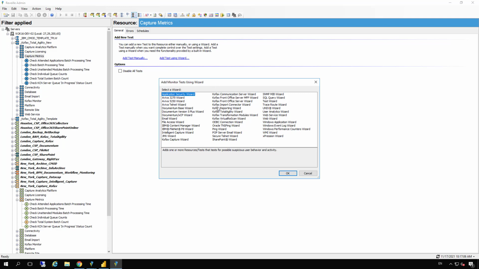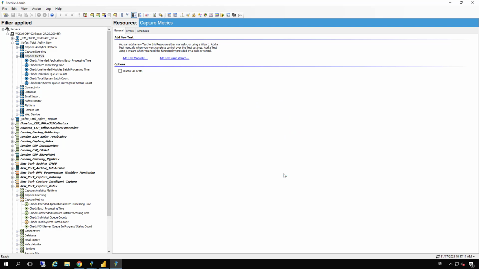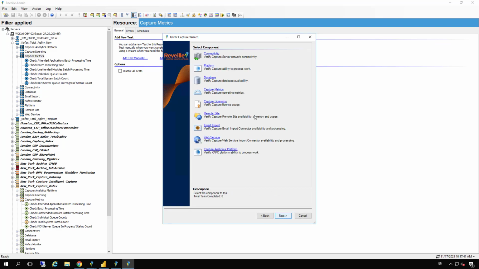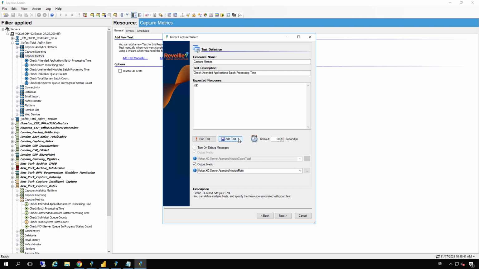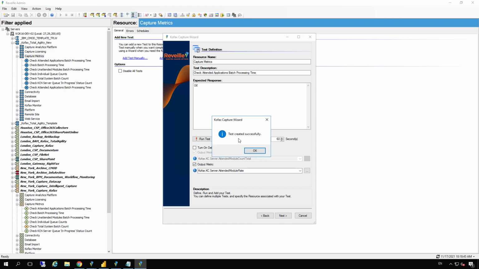Creating a Kofax test via wizard is a simple process. I select the product and category I want. I select the test, add the configuration details, and click Create. We can now see the test we have created.